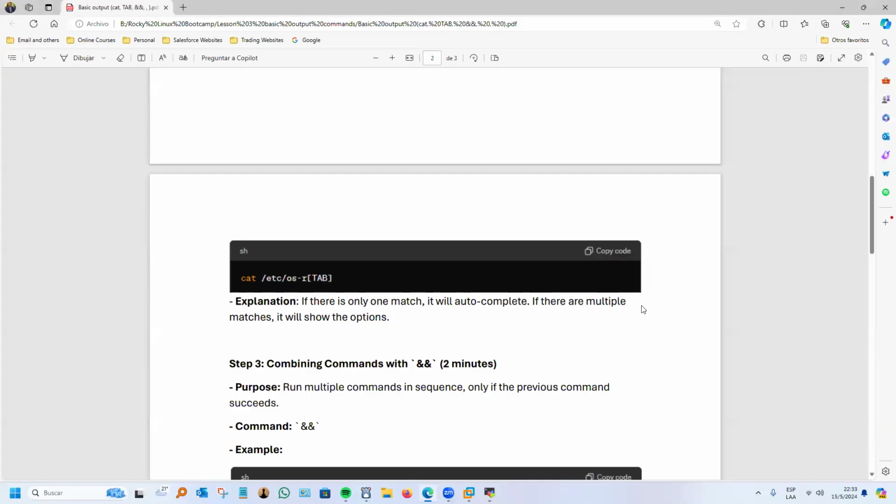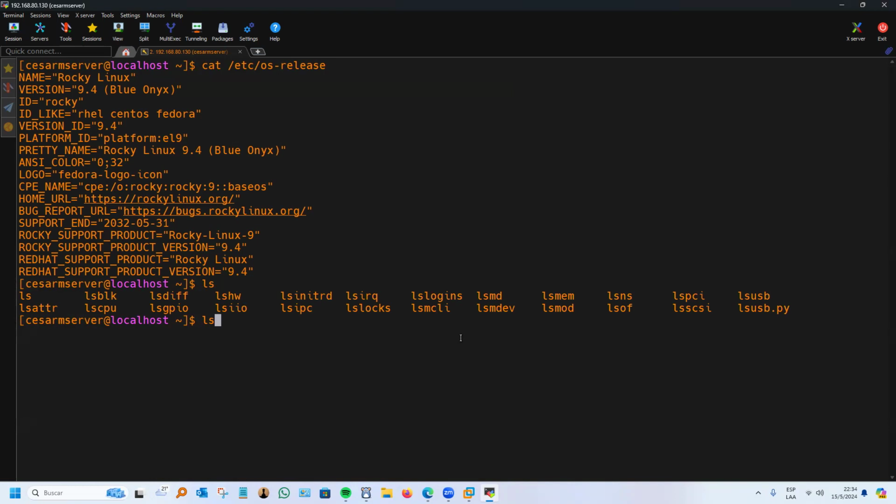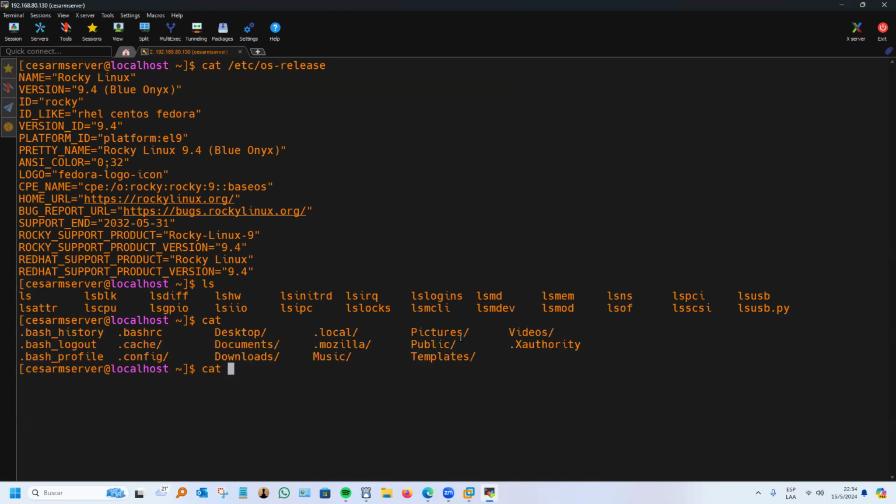What else is important here? All right, let's see another command. For example, if we type tab after ls, we have another set of commands that we can use. If we type cat, okay, we can actually use cat for the directories. So basically tab is very useful to autocomplete commands. Let's continue with the lesson.